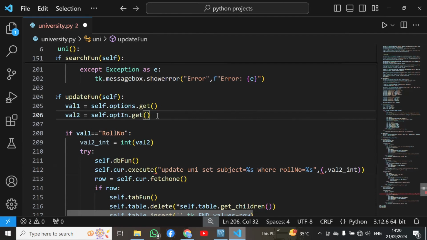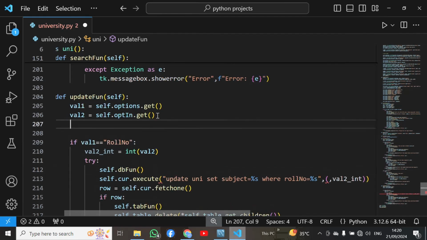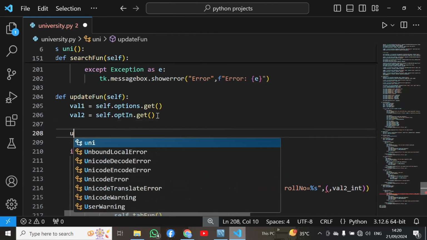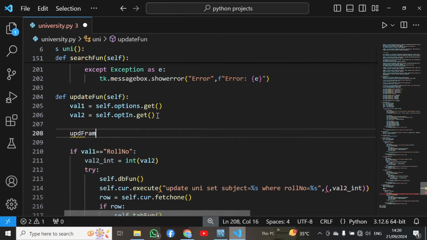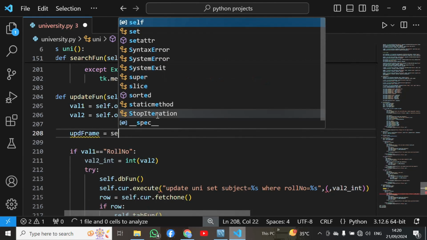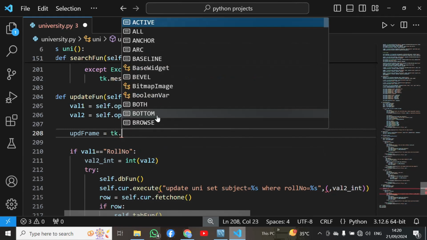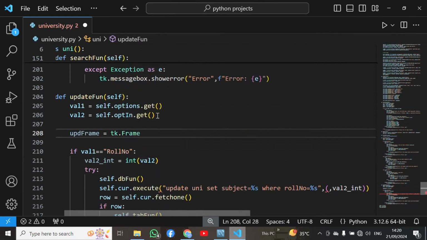Okay. So here I will create new frame. So here I will use frame name. Update frame. Okay. And here I will use tk dot Frame, and I will create a frame inside our root window, self dot root.